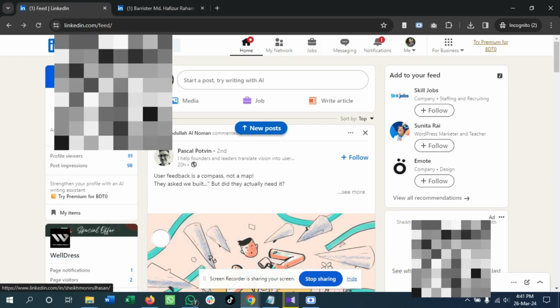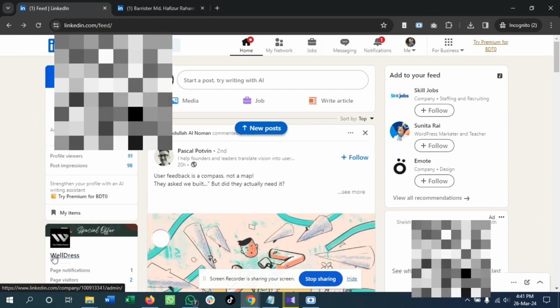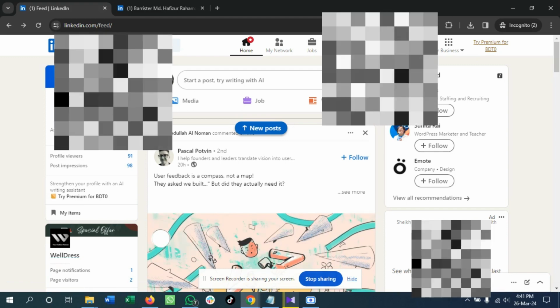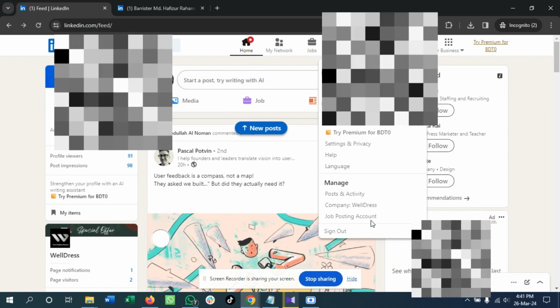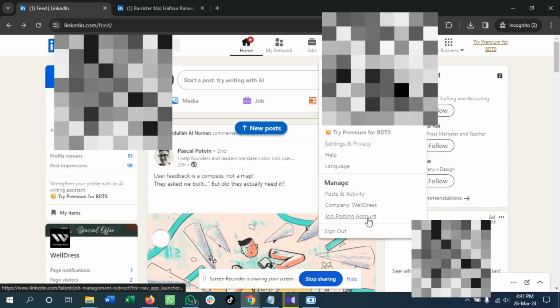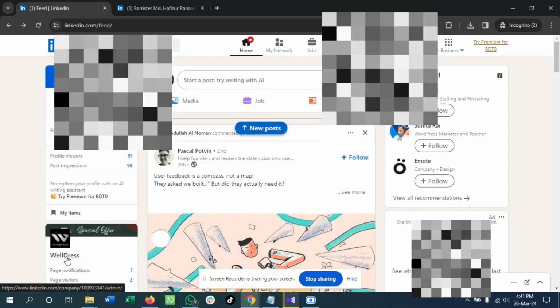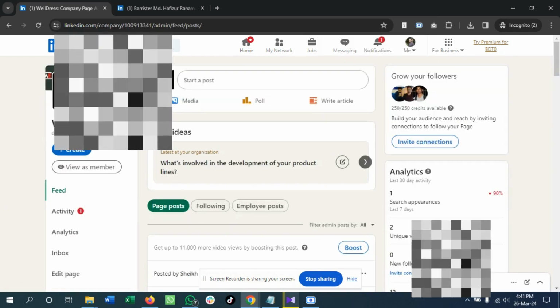Like here is your page. So in the left side of your profile, you will see how many pages you have access, or just click here. So if you click here, you will see how many pages you have the access already. Okay, so go to the page. Okay, this is the page.